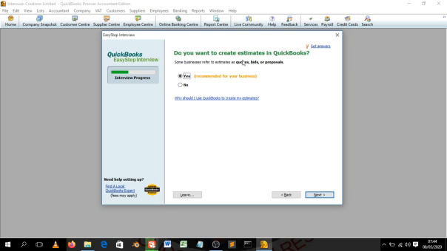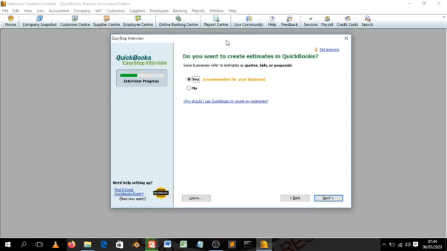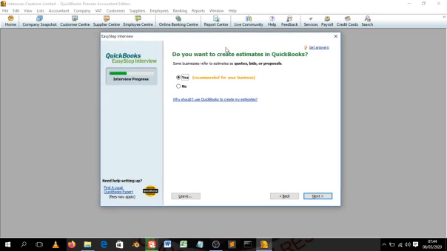We move to next. Do you want to create estimates? No. Estimates are for quotes, bids or proposals. If your company is going to handle NGOs, if you are operating an NGO or a tender procurement type of company, then you use this. But if you are not, you just say no, because quotations, bids and proposals are given out there.